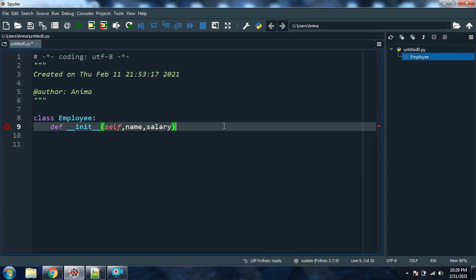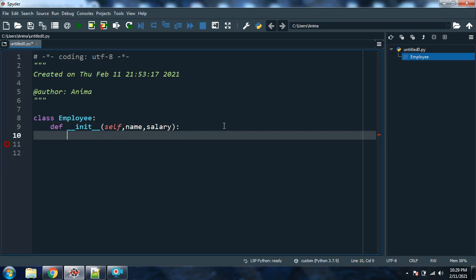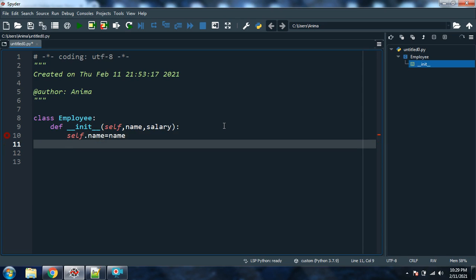Okay, so this is how I have created it, followed by a colon as it is a method, then enter. Now here, in order to initialize this particular name, or in order to access this particular name, I have to initialize these variables as self.name is equal to name, self.salary is equal to salary. Okay. This is the main funda.